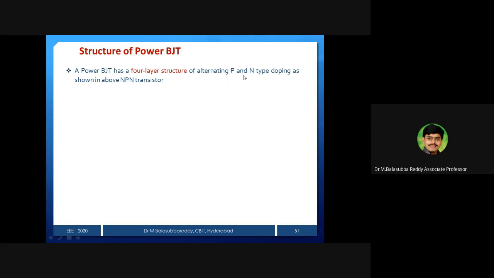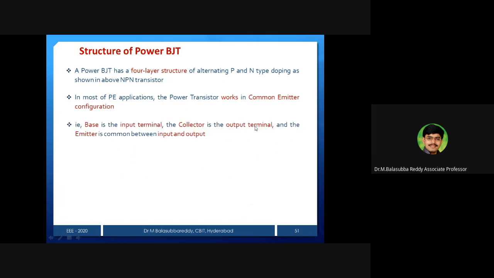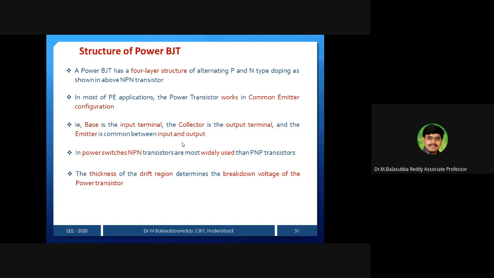and alternating P and N type doping, as just shown, as an NPN transistor, and it is used in most power electronics applications. It operates in the common emitter configuration. So normally we will use the common emitter configuration. The base is the input terminal, the collector is the output terminal, and the emitter is between the input and output. So this is the connection orientation. For power switches, the NPN transistor is most widely used rather than the PNP transistor. Normally in our case we will use only the NPN transistor as a power electronic switch.